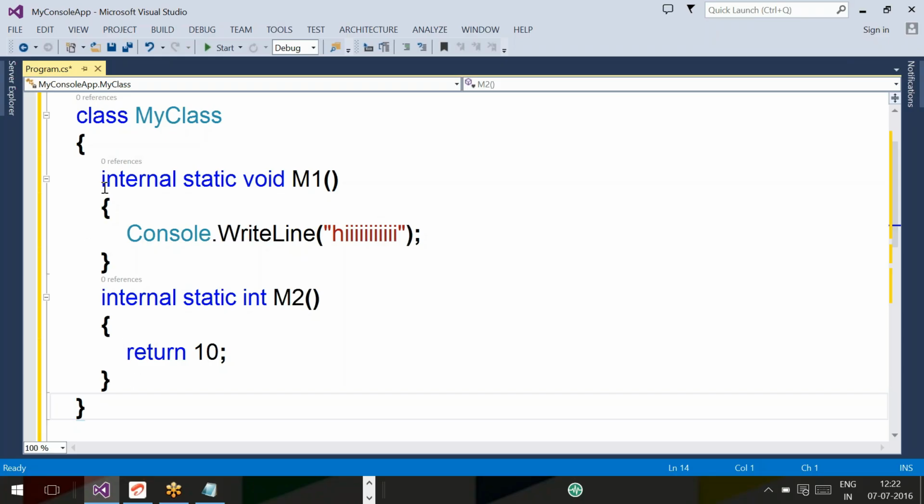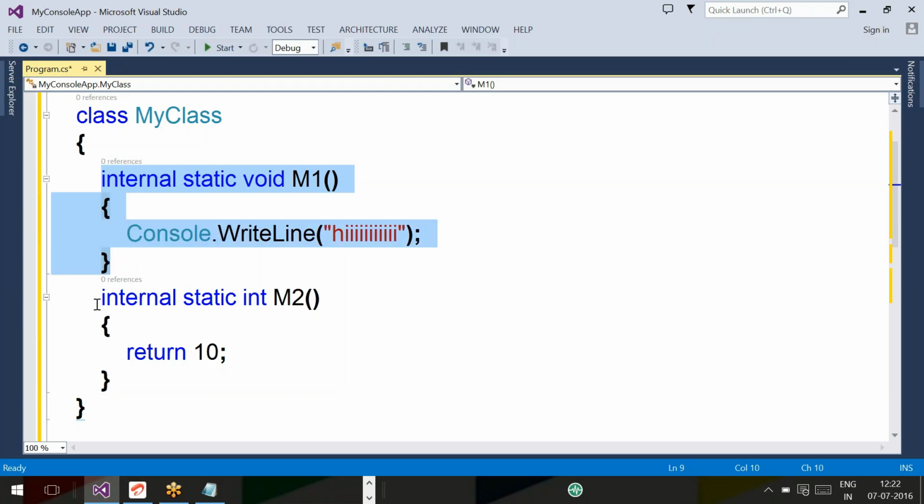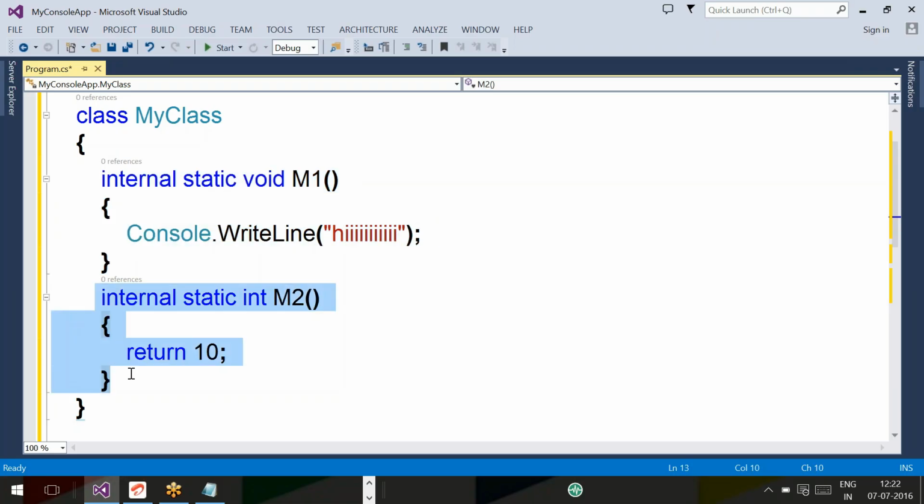One is a void method, the second one is a non-void method. Here is why I am giving this explanation: a non-void method returns a value. I said it will return a value, but how it will return and where it will return, you need to understand. That's why I am showing this example.